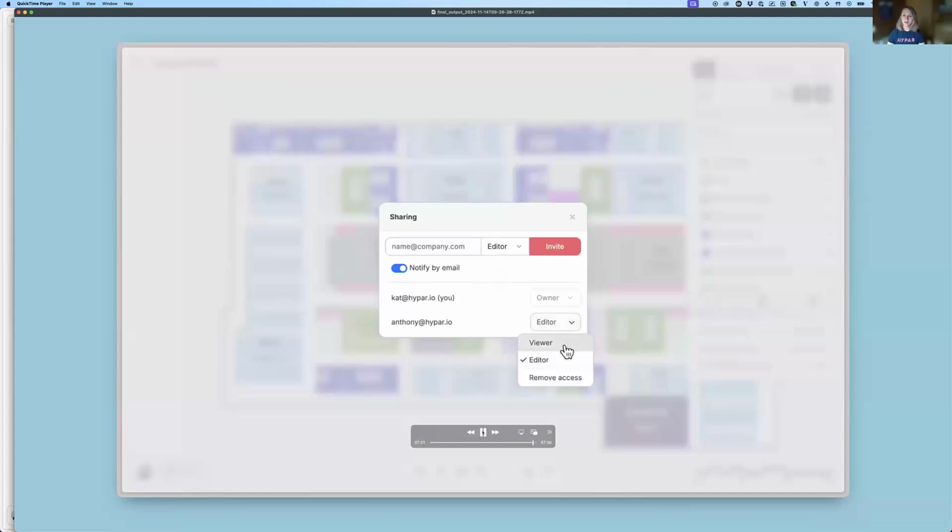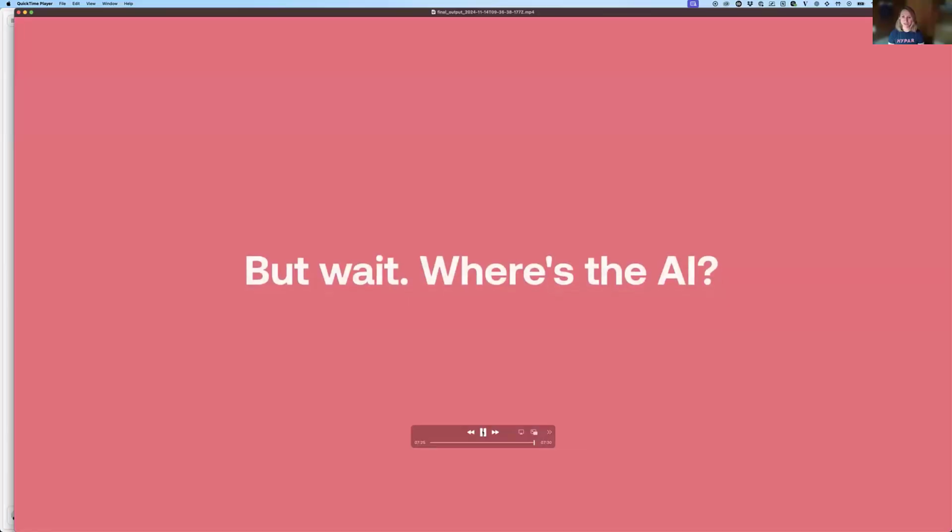And so, of course, you can set people as editor or viewer. You can invite different people into your software. But wait, where's the AI? Of course, this presentation was about AI. So I'm going to now move towards the live portion. Please bear with me. This one is going to be a little bit more live.